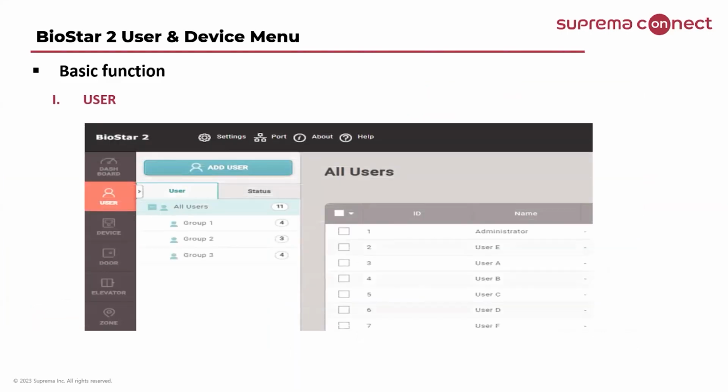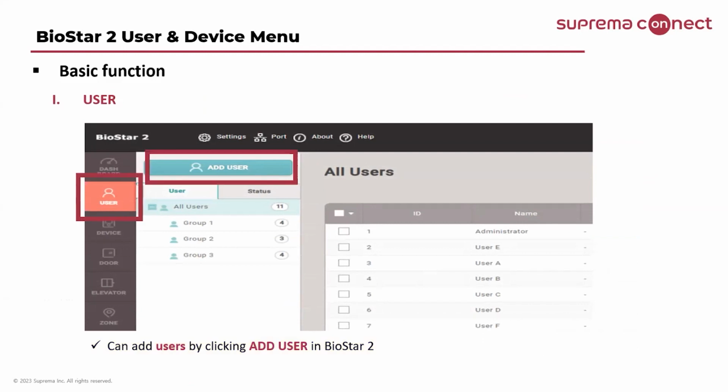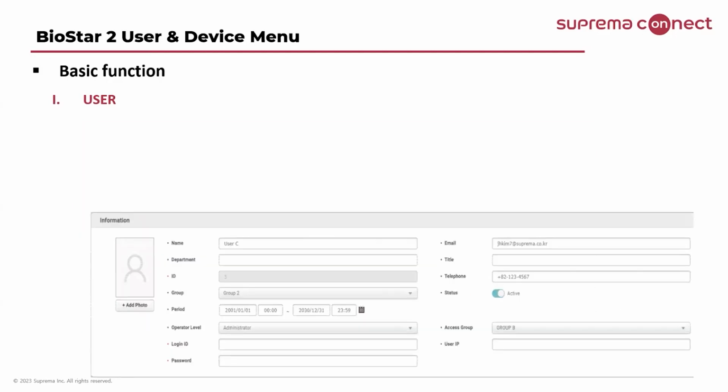I will start explaining some major functions in BioStar 2. The first major function is user. You can add users to your BioStar 2 by clicking Add User. I will introduce the details of this function on the next page. After clicking Add User, you can see the following page, and I will introduce some remarkable parts in user.